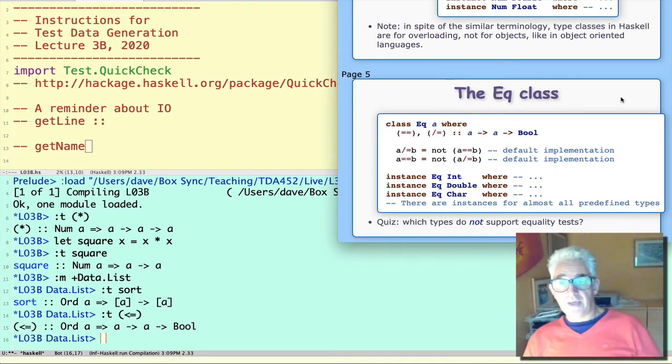Another example, the EQ class for equality. So here's a declaration of the EQ class. It declares a signature with two methods, equality and inequality, which take two things and give you a bool. And as part of the class definition, there are some default implementations.